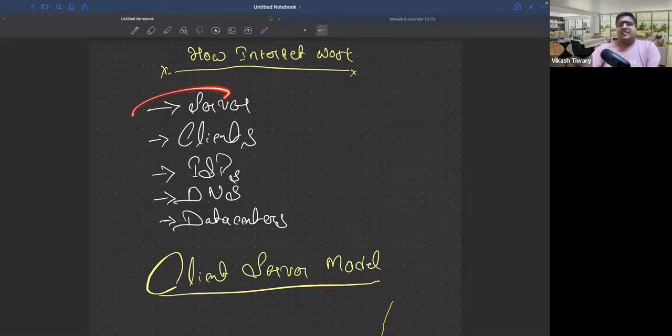So, the server, how the internet basically works. Does anyone exactly know how the internet works? Anyone? I've turned off the chat. Does anyone know how exactly the internet works? Request response model type. Yes, very good.